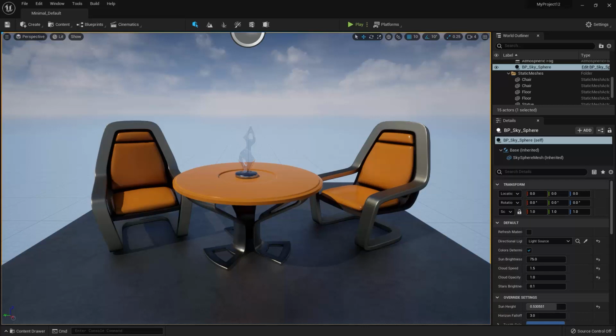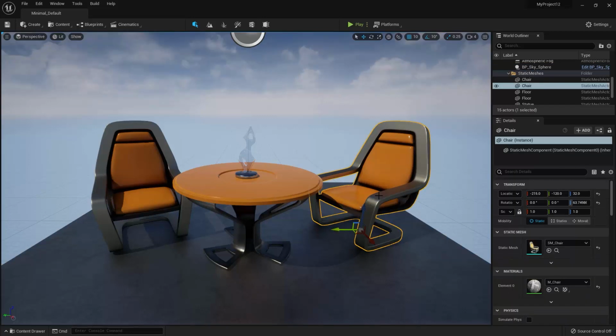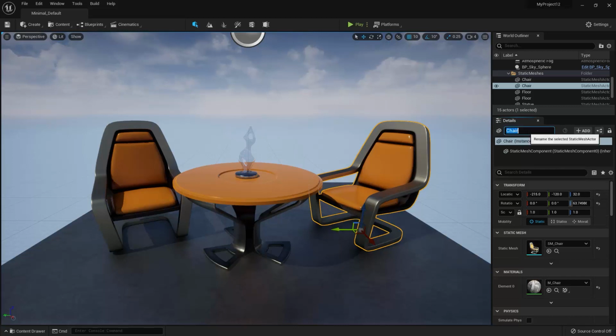In this lecture, I will be going over the interface of the Details panel. So when you select an actor, the Details panel will display lots of information about that actor, and most of it can be edited. At the top of the Details panel, you will see the name of the actor, and if you wish to change the name of the actor, you can do so. So I could rename this to My Chair or something.